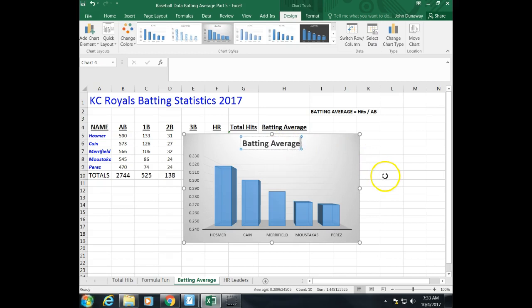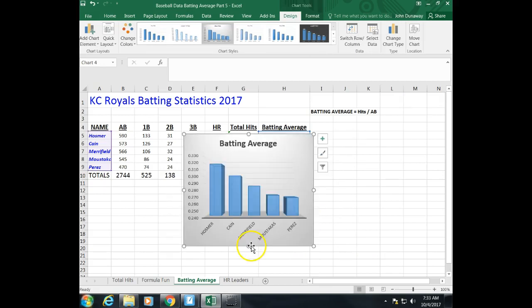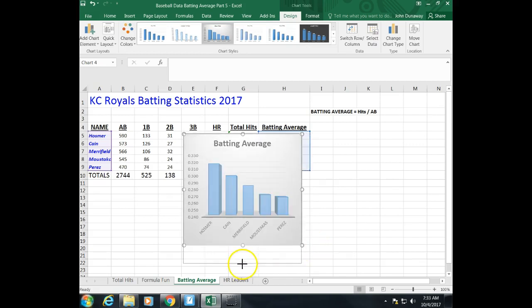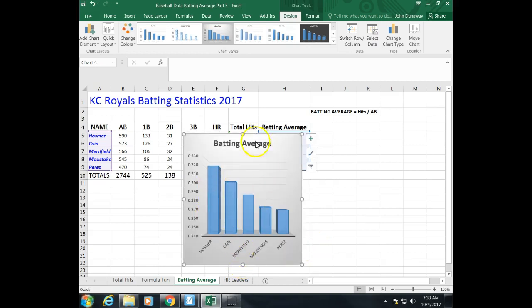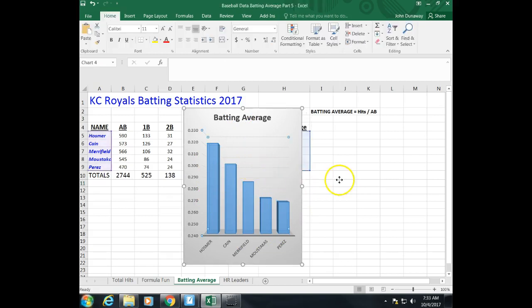And there we have a nice looking batting average. I want to resize it. And oh, that's almost too small. Here's what I'm going to do. I'm going to make it a little more narrow, but I'm going to pull it longer so the bars stand out. So you can do that. You can make it nice and tall if you want the bars to look bigger, which is kind of cool there. So let me click that.